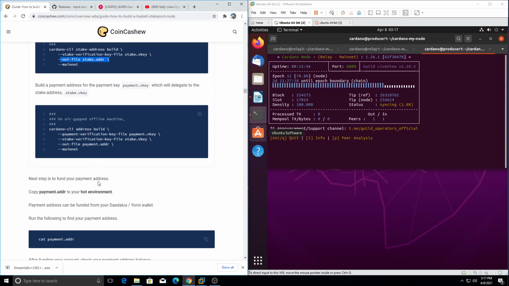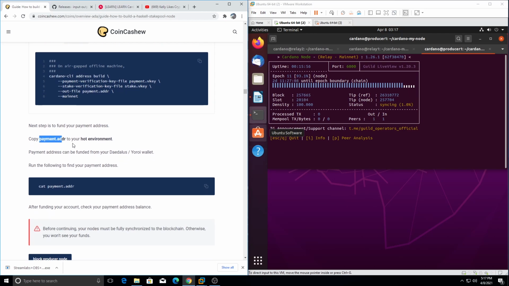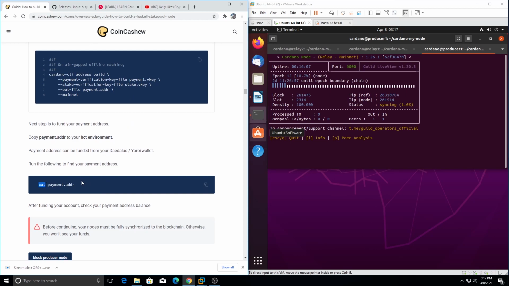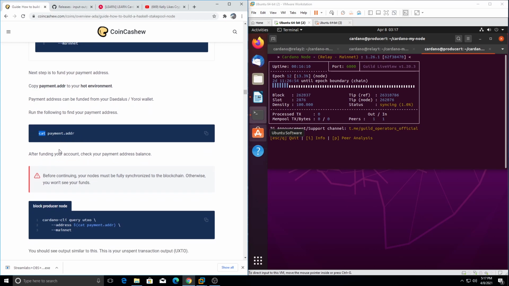Okay. So now you need to fund your payment address. So you are going to now take the payment address and copy it to your hot environment. And then it's telling you to cat, which just means to print it out on the screen so you can see it. And it's going to give you an address. From that address, this is going to be an ADA address.